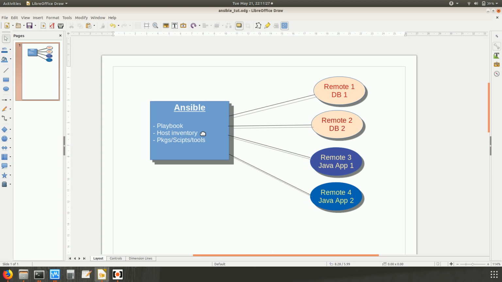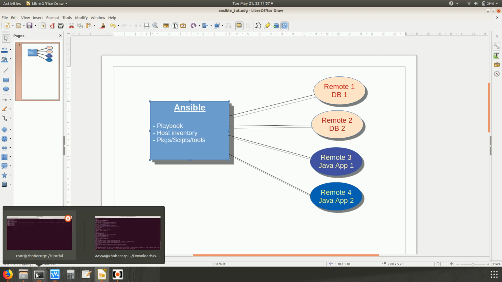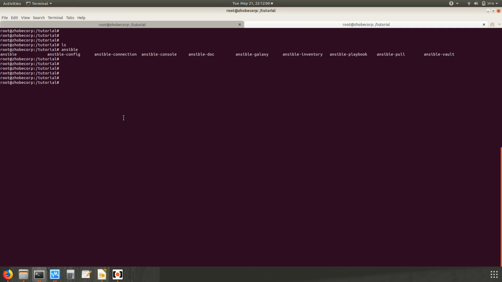So what all things are there on the Ansible host? You can add playbooks, and you can have a host inventory. Host inventory is nothing but all the hosts that we are managing. It is kept in some groups. You can specify usernames, passwords, etc. So that is a host inventory, and you can keep any scripts, tools, packages which you need to copy on these host machines. All this stuff you will keep on your Ansible server, and the rest it will do on its own.